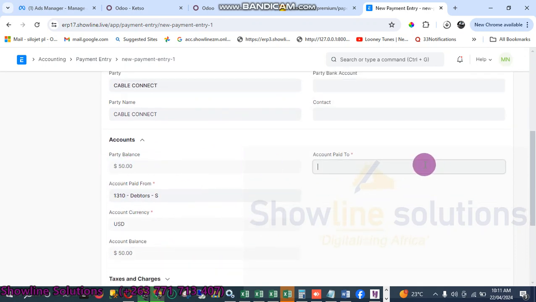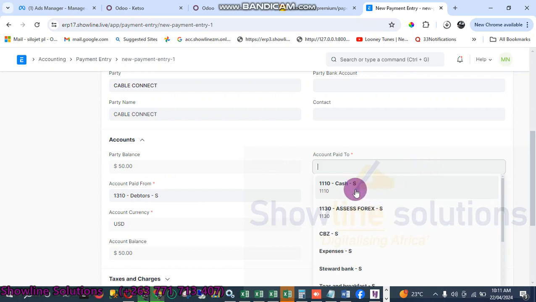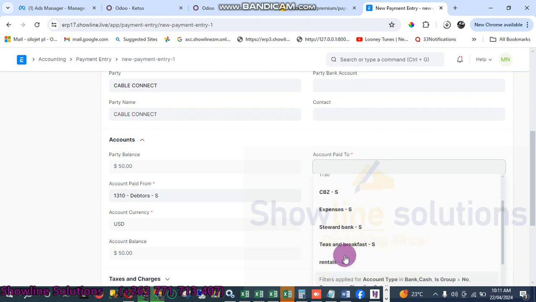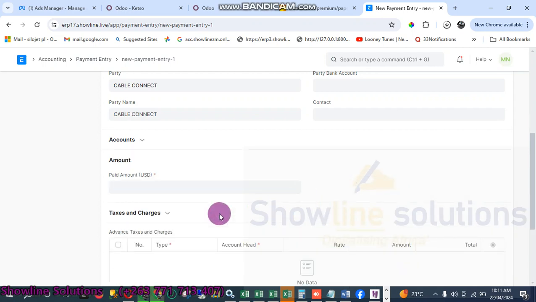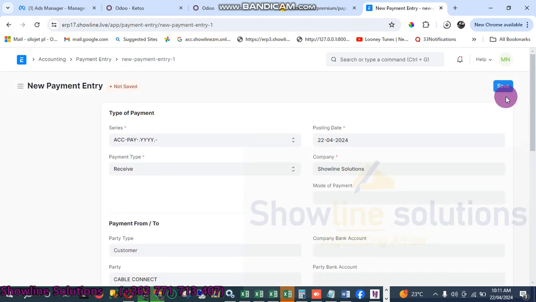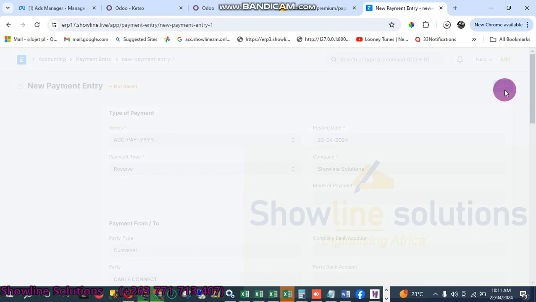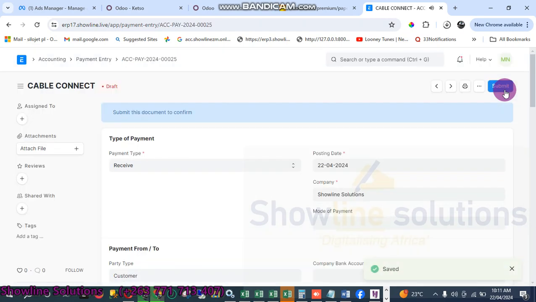Now you select the payment where you are going to receive the money. Is it going to come as cash? Is it going to Steward Bank or ZBZ? So if you're going to see cash, I can just click on cash, and then here you enter the amount that you are receiving. I'm receiving $12, and then you can just click save. So that's it for receiving payments in the system.